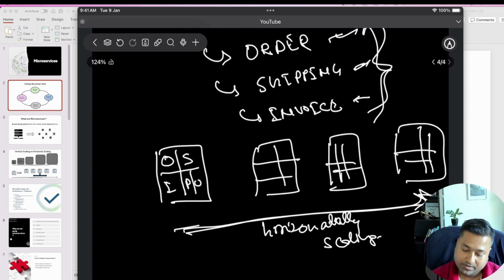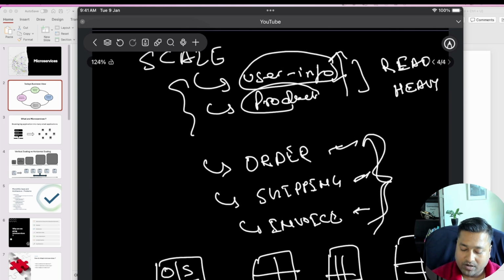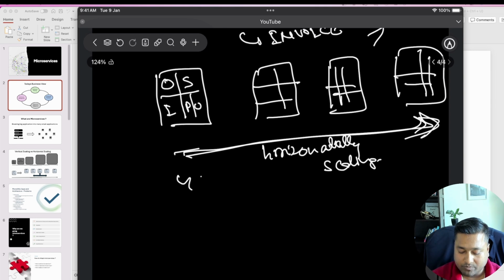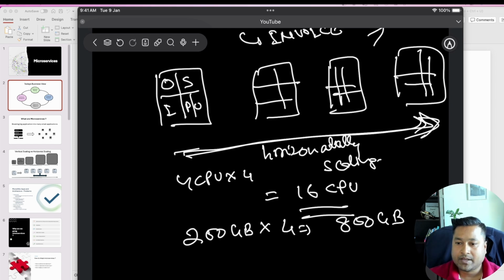I'll create one video. So now the point is, I don't want to scale these features. I only want to scale these features, but still I'm paying a lot of money. So let's say if you have 4 CPUs, and then you have 4 instances. So how many CPUs are you paying for? 16 CPUs, right? And if one instance is taking 20 GB, you have 4, then you are paying for 80 GB, correct?